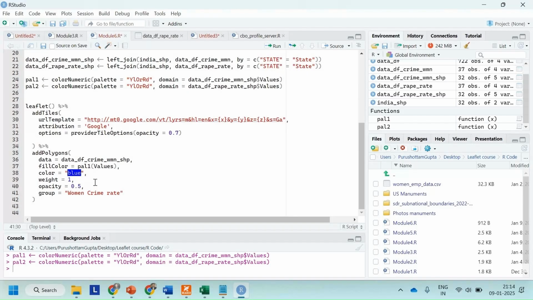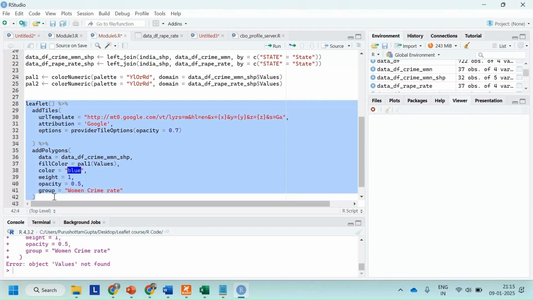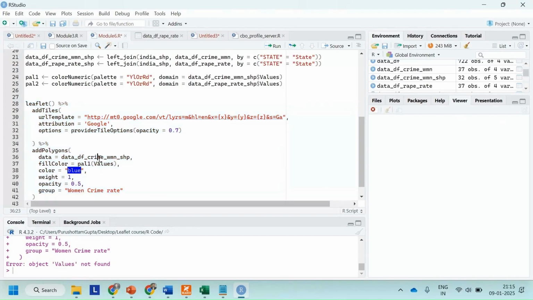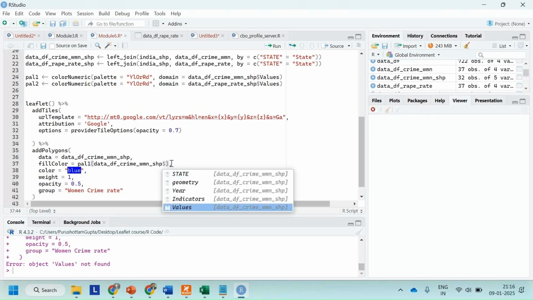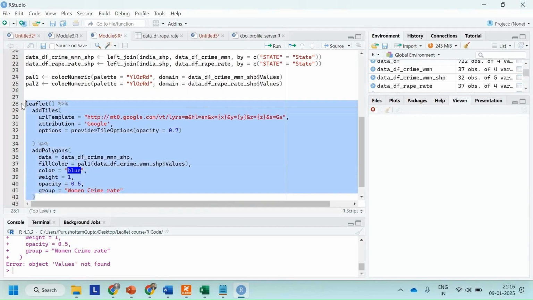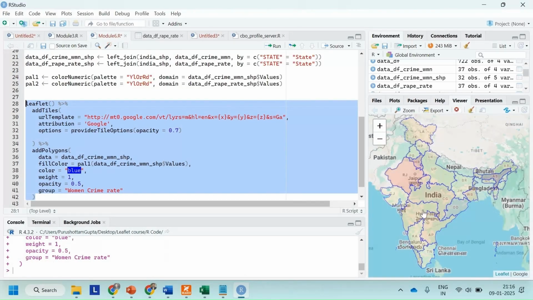So this is fine. But on this piece of code, oh, some error is coming. I think values variable, this code is not able to find. So let me do one more thing. I'm just providing here. So this is coming out of this. So let me now run this code. So yeah, something is coming now.